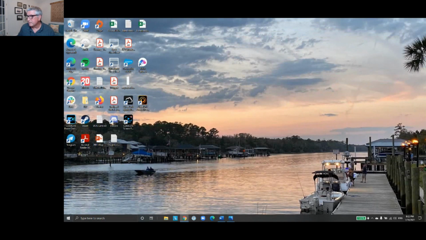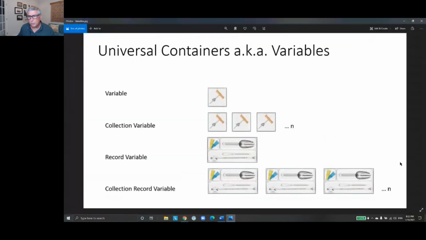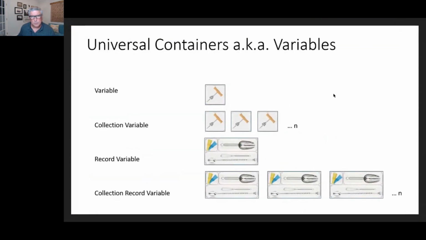Just a moment. Now, do you see on your screen a picture with a title called Universal Containers, aka Variables? Do you see that? Jennifer says, I prefer text. Yay! Team text. Okay, so you see this.